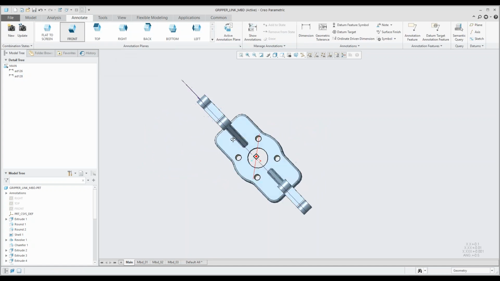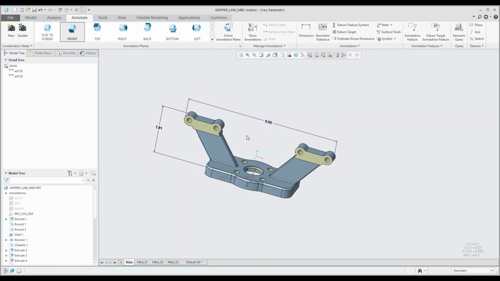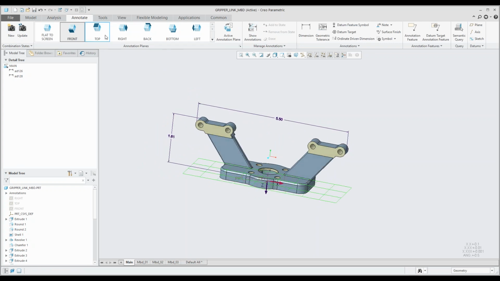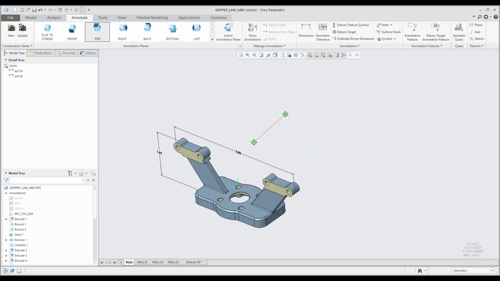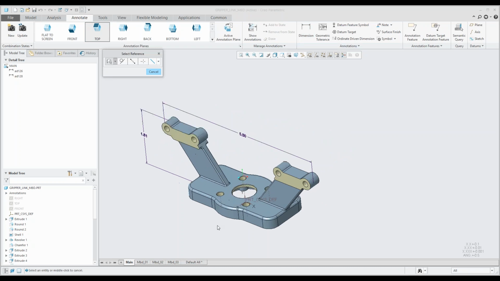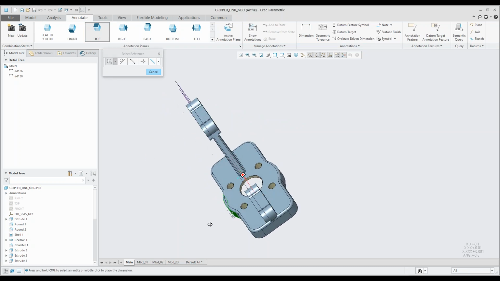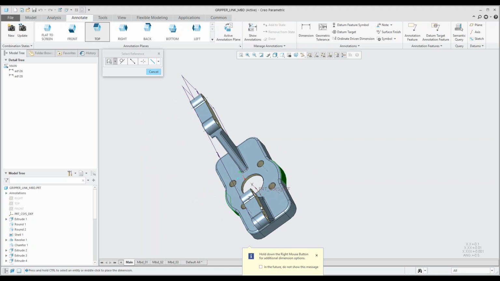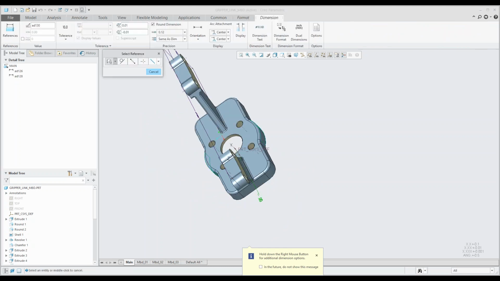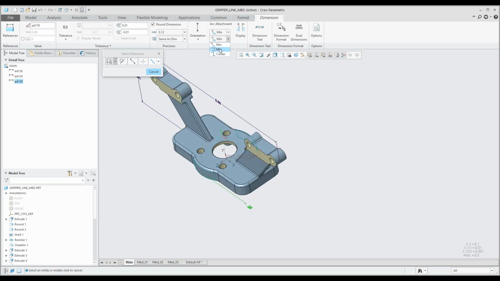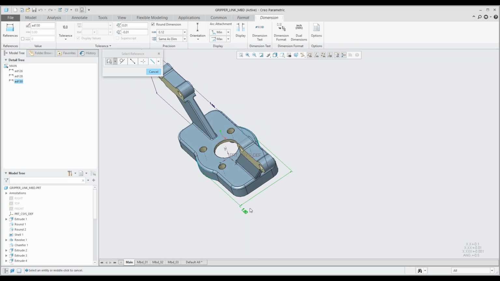The other one that I might need is from the top. So I'm going to change my plane. So let's go to top. And let's quickly place that dimension. I'm going to grab that one and that one. It's going to give me a 0 value. That's not giving me the result that I wanted. There we go. And I can manipulate that dimension.